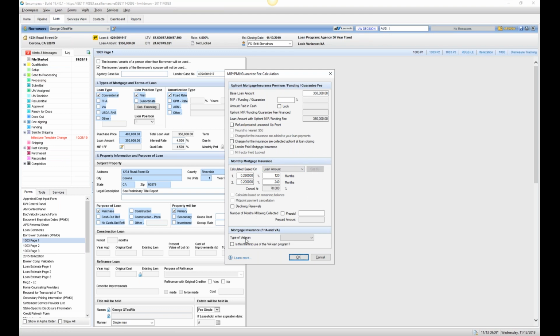And then down here, we have a section where you can answer questions regarding your veteran to make sure that it's properly calculating your funding fee for your borrower. Same with USDA. If you have a USDA with a guarantee fee, that data will be pulled in over here as well.